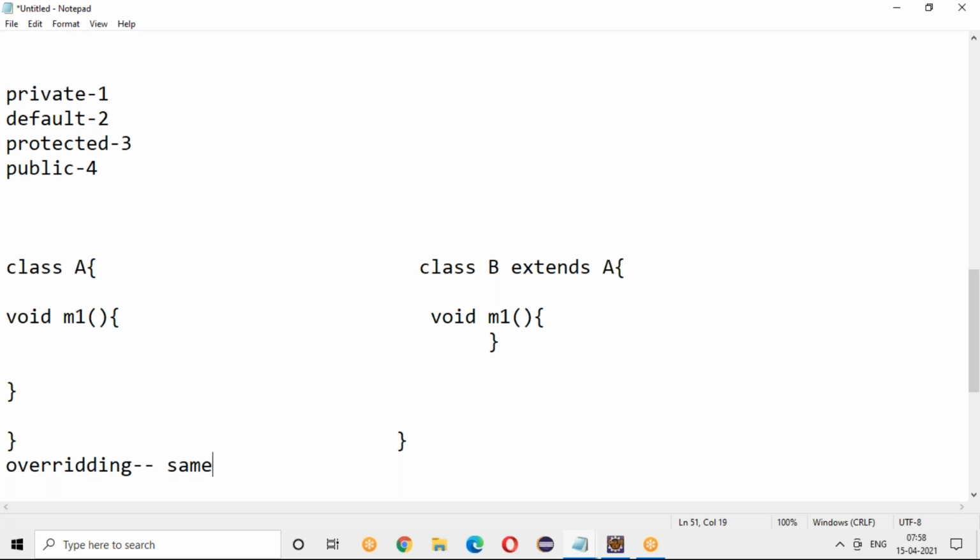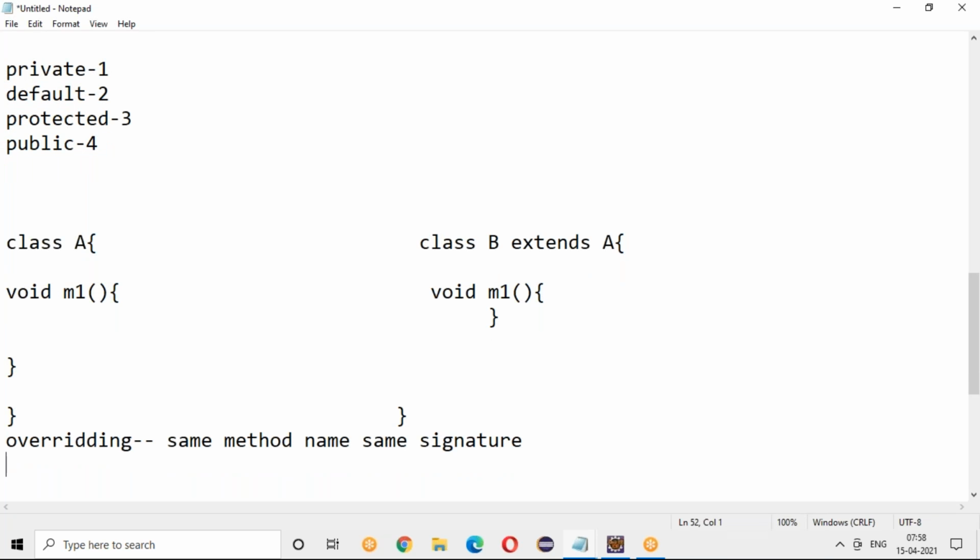That is nothing but same method name, same signature. You call this overriding. And when it comes to overloading, same name, different signature.